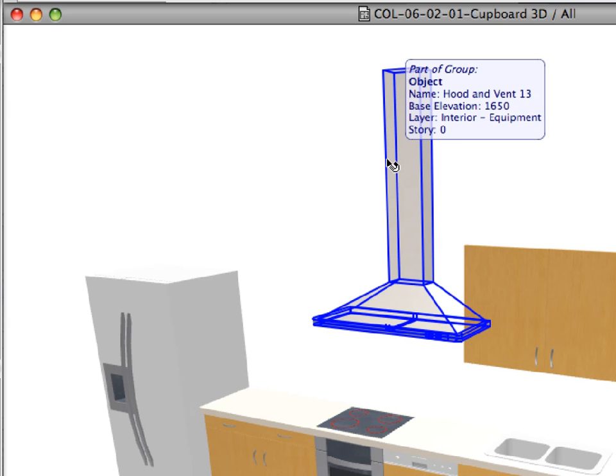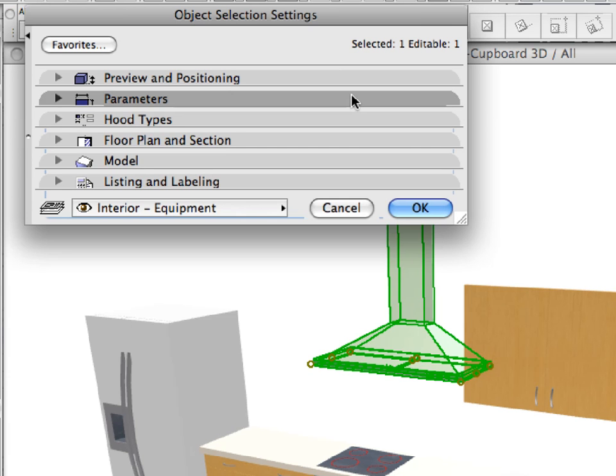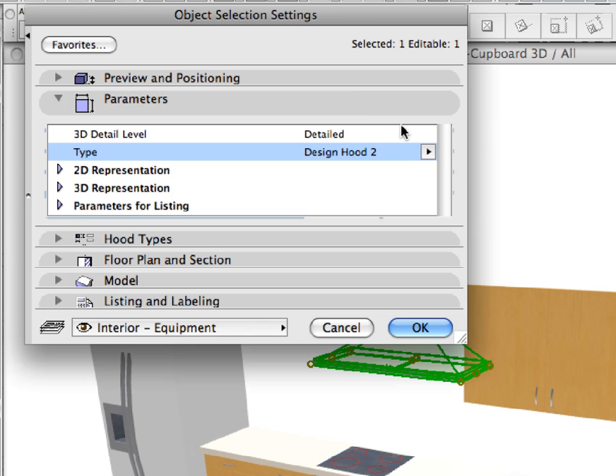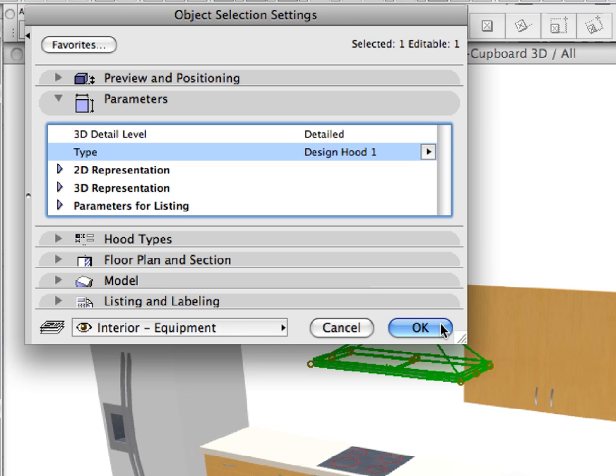Select the range hood and open its Settings dialog from the info box. Change the hood type on the Parameters panel to Design Hood 1, then press OK.